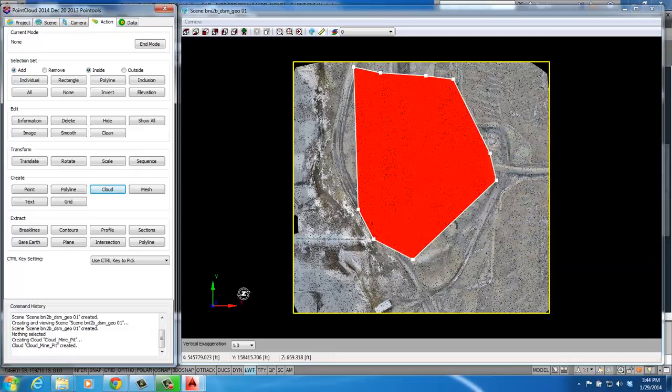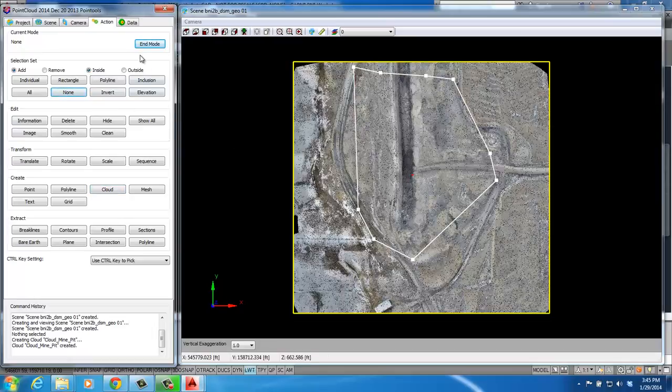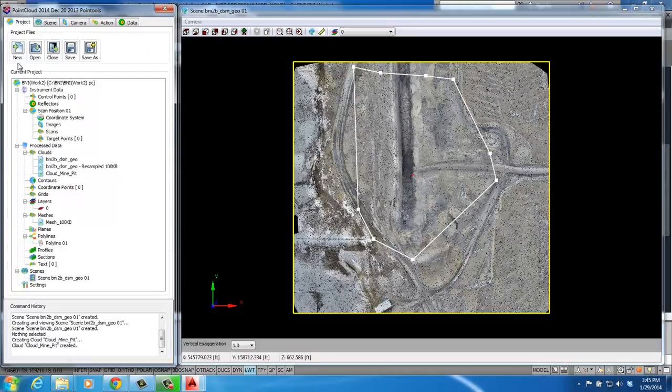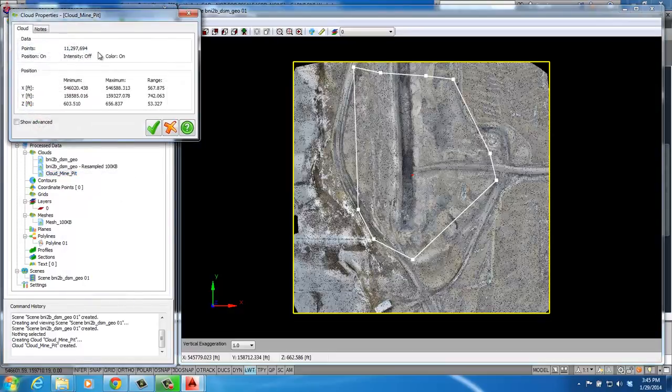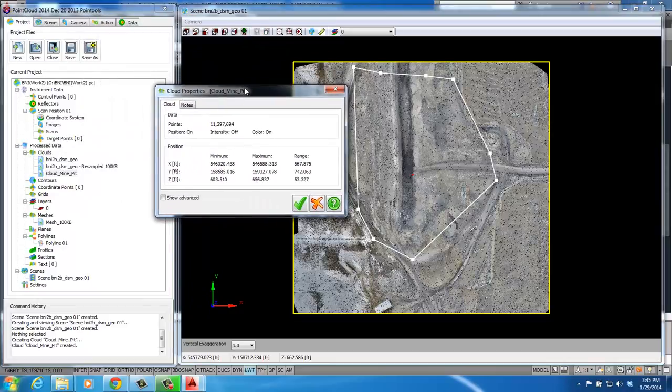So it looks like it's done. It has been created down here in command history. So I'm going to pick end. If I do none, I can actually get rid of that red hatch there. Let's go back to project, and there's the new cloud pit. If I come down here and do properties, it says it's got 11 million. So obviously if I say 100, I'll get close to 100,000.